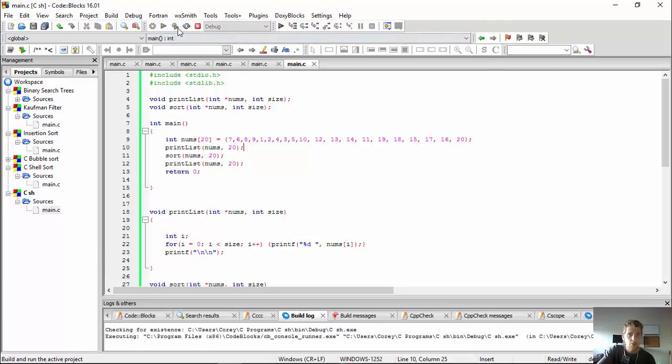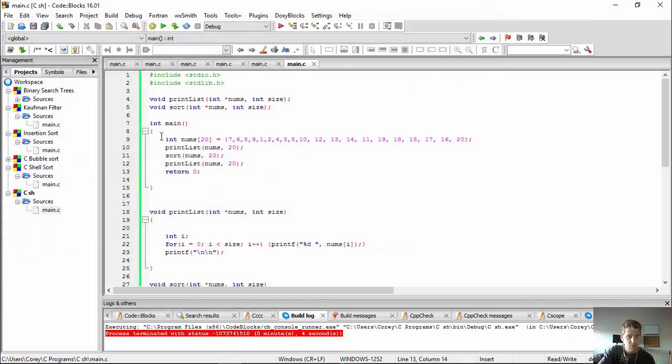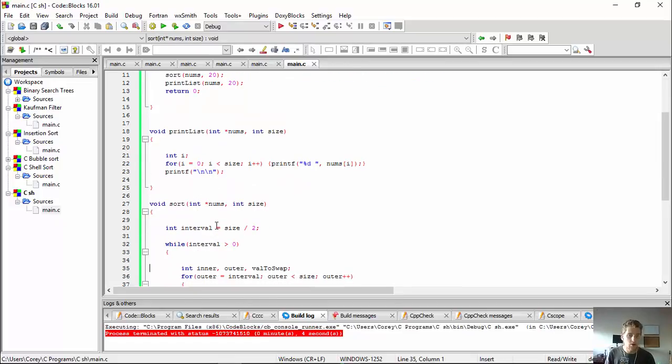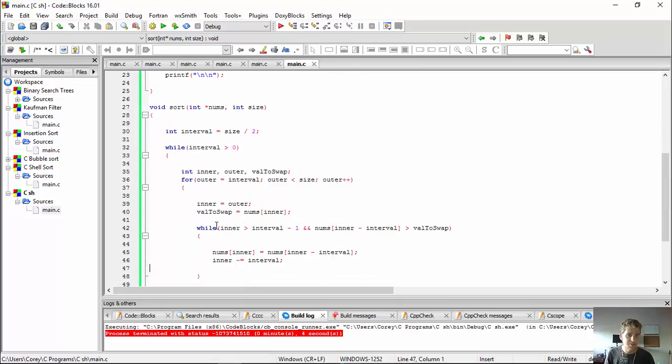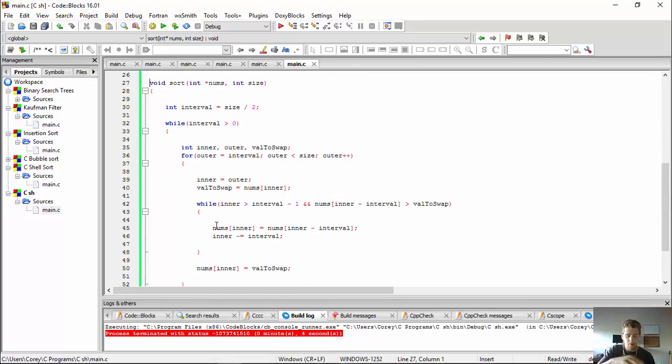In fact, if I run the code right now, you just see it prints out the list, and we see it's working because you see it sorted. The main's pretty quick. I'm just making an array, printing it out, sorting it, printing it again. Pretty straightforward. That's what you just saw. We don't need to go into print list. You can pause the video. It's only like three lines, just look at it. Let's get into the meat of it.